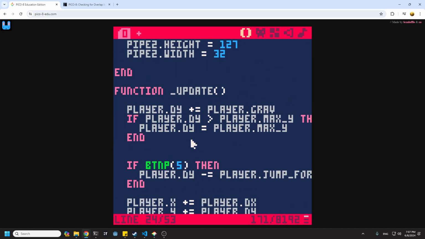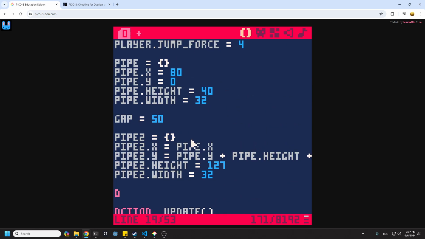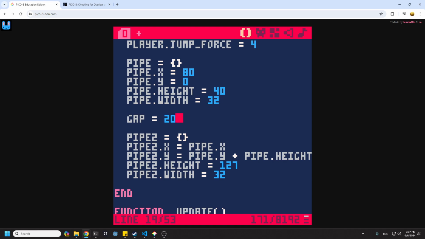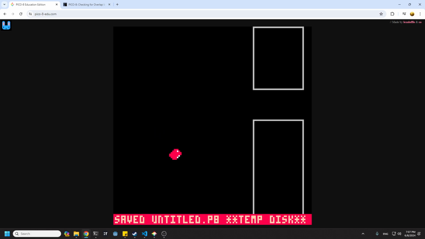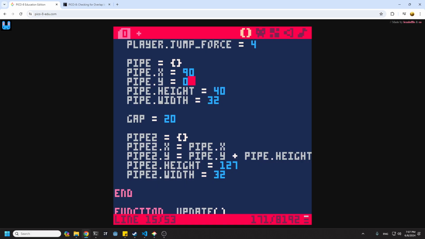And if I change the gap, I want it to be smaller so it's more difficult, 20, that also works. And I can go change the X in one place, and then it's further. Perfect. So we have a pipe, we have a bird. I want to make it easier for me, so I will do 60 and make this like 70.